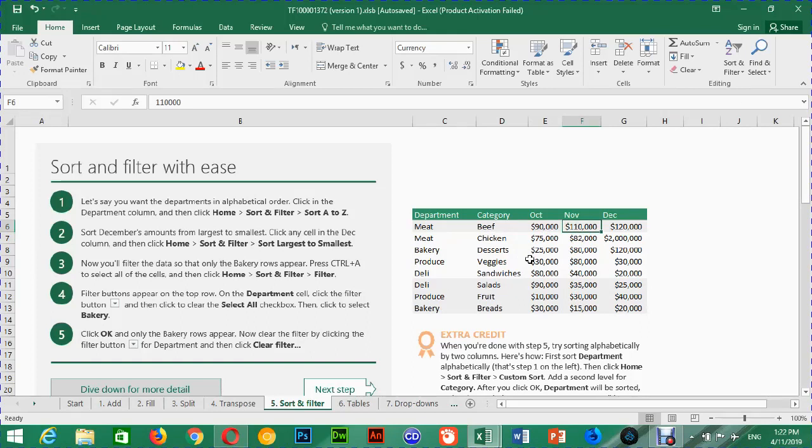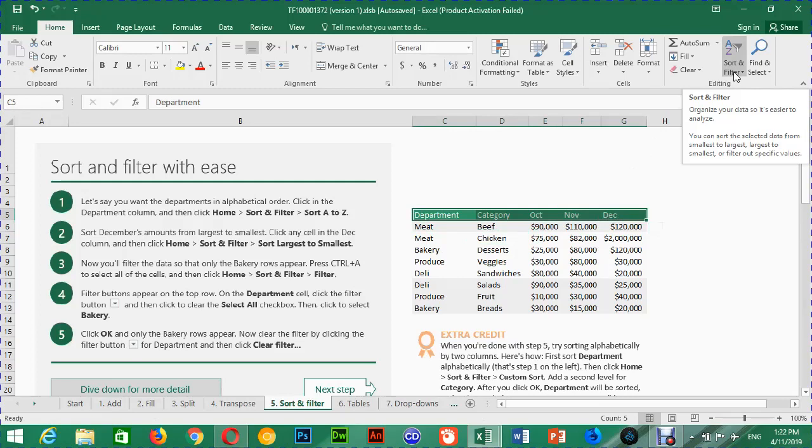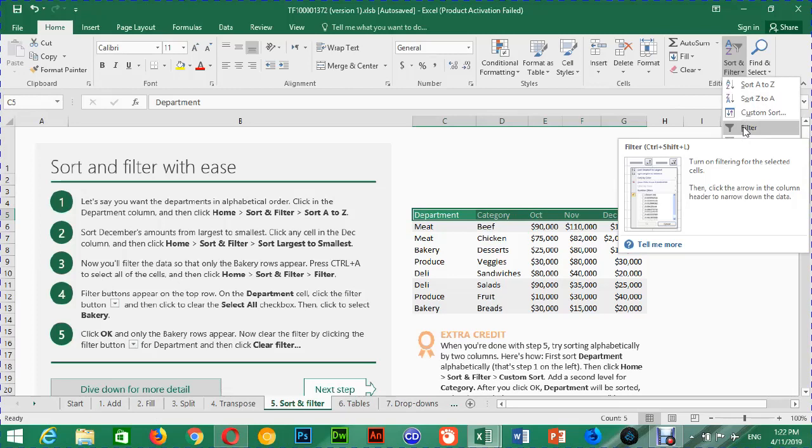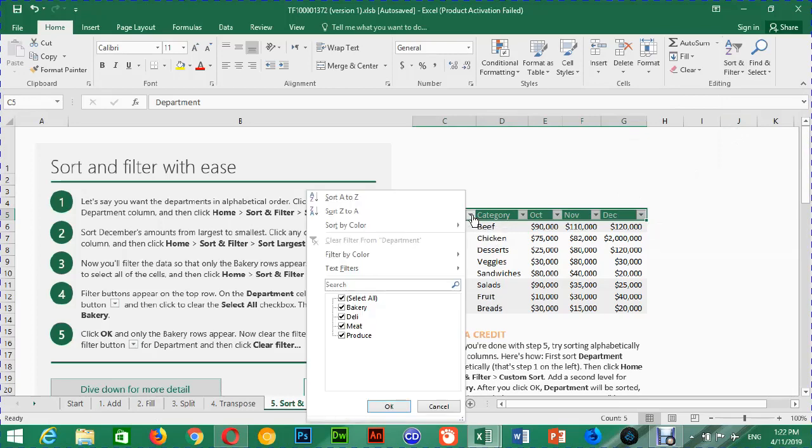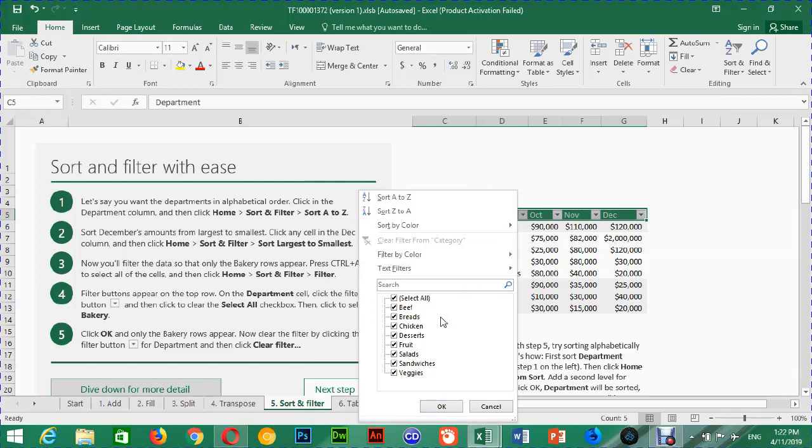Another issue is filtering. How do we make a filter according to department, category or the monthly sales? When you choose the title row of the table, just go again to the sort and filter option on the ribbon and choose the filter option. When you turn on the filtering, it will put a drop-down arrow here. Excel will put it automatically, and all the department names will be shown here.